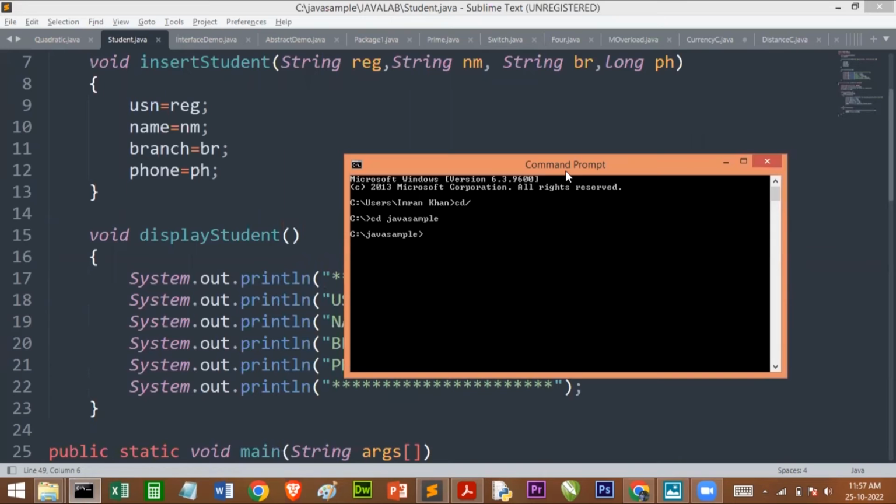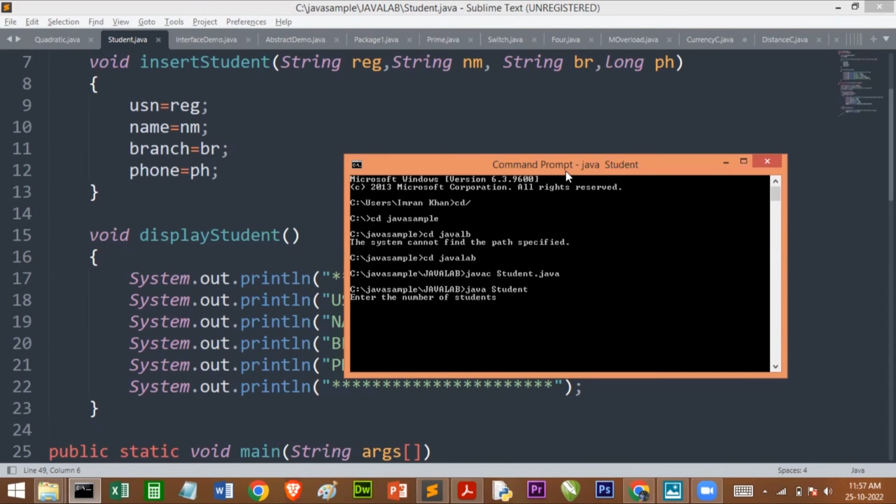In Java sample, I have created one folder. In Java lab, I have created one more folder. Okay, so I have to use javac, and the file name is student dot java. If there is no error, it will not display anything. Then java space the file name student. Now it is asking me the number of students. It depends, better you give only a small number.